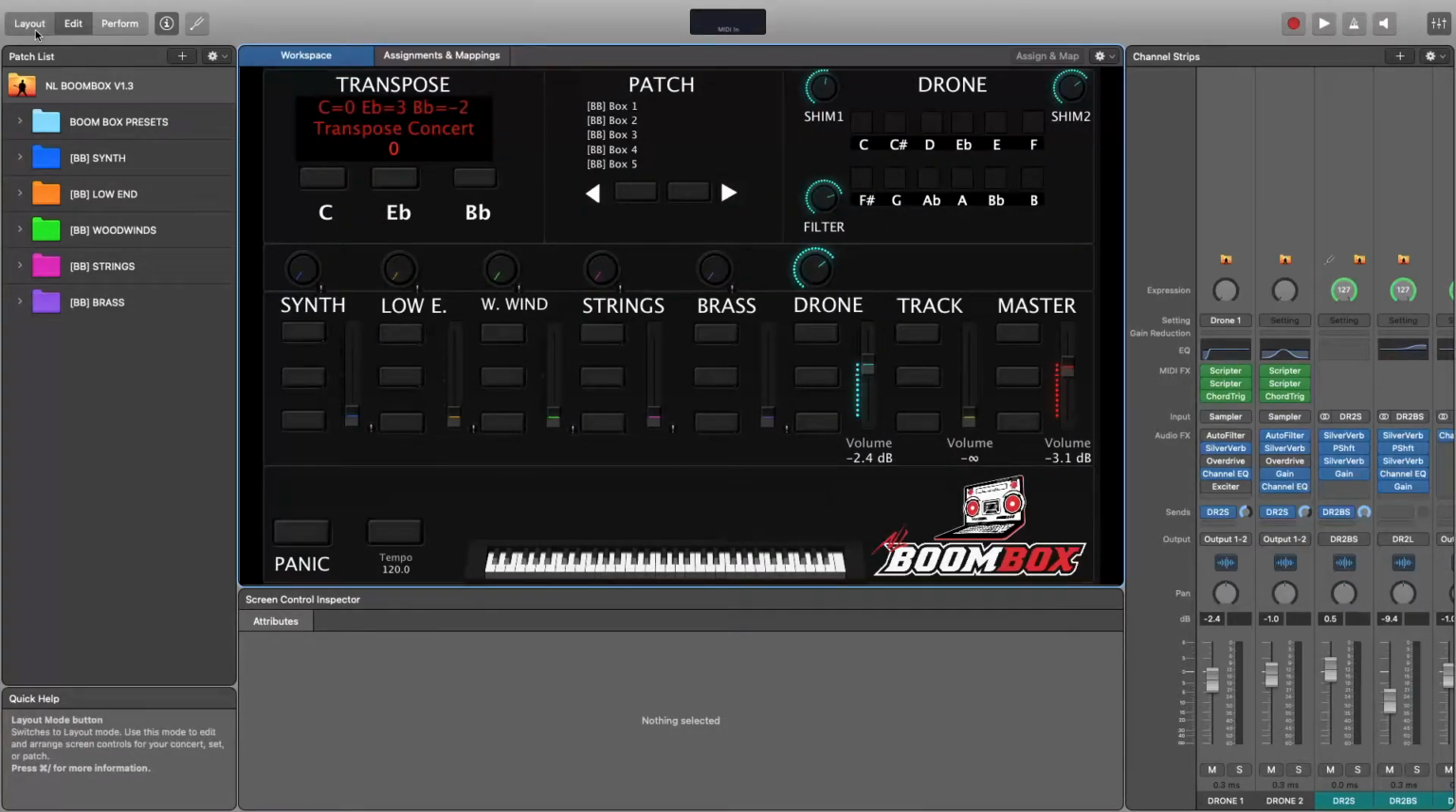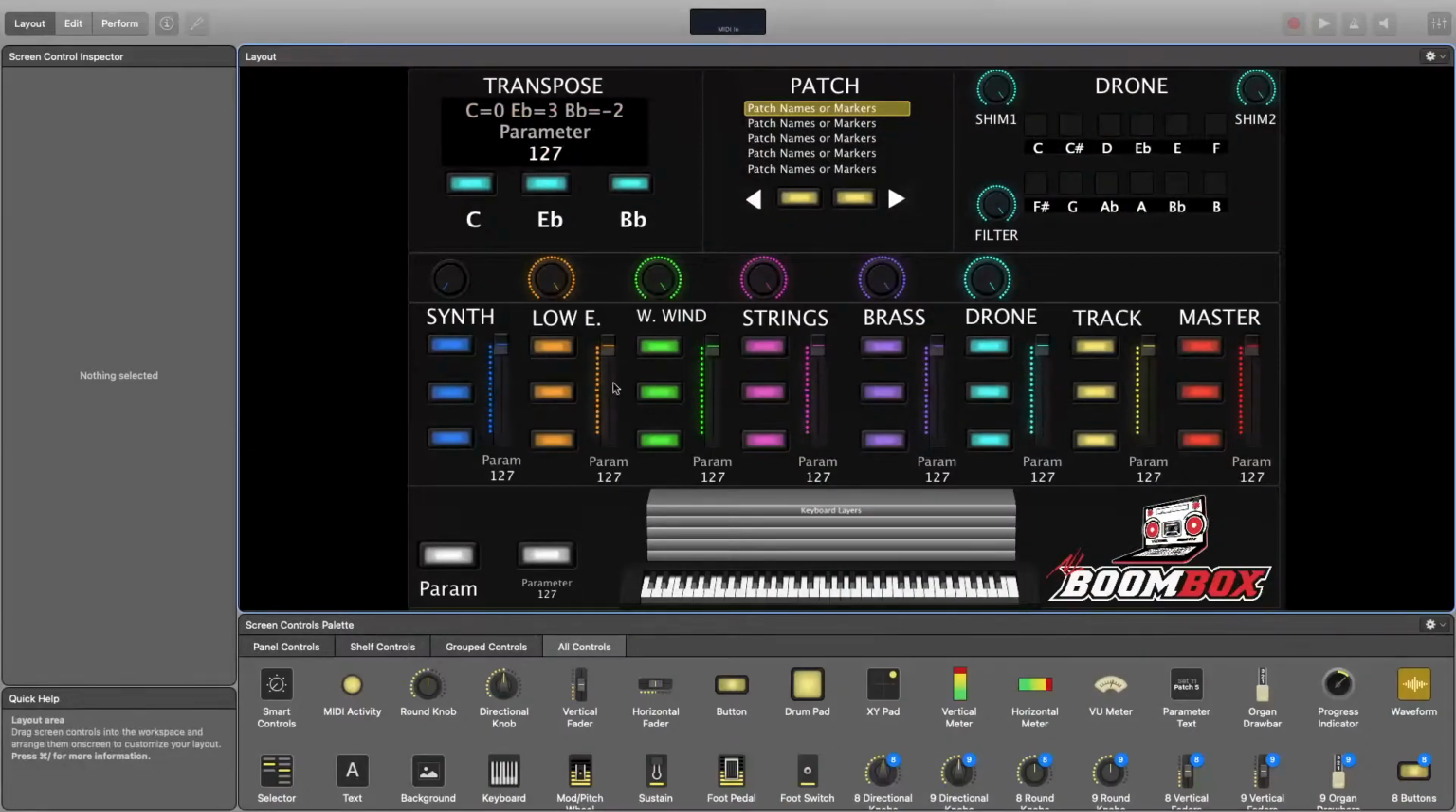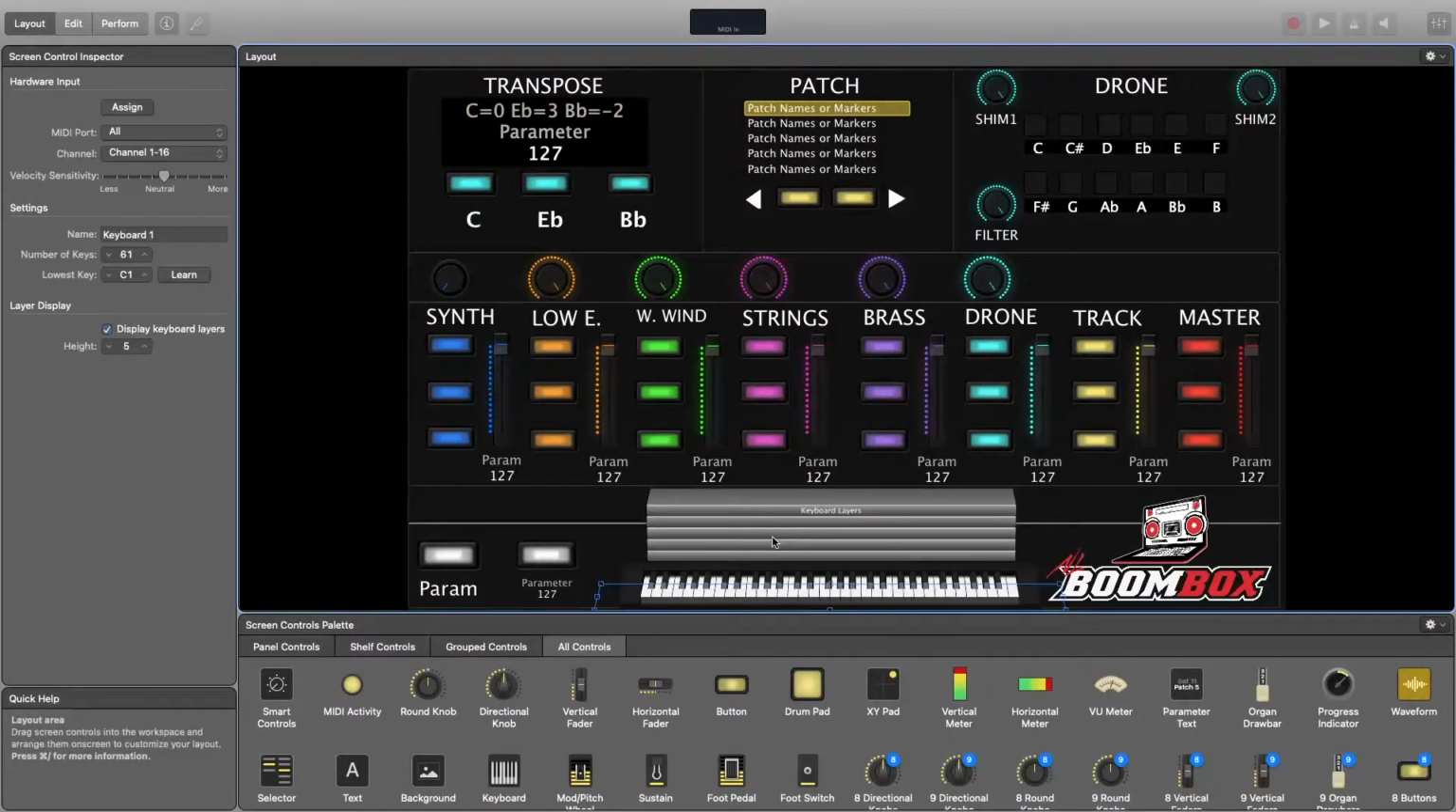Go to the top left-hand corner and click Layout. Move the mouse down and click on the MIDI keyboard at the bottom of the layout. You will see a box form around the keyboard which highlights it. You will also see the hardware input box on the left-hand side present new options. Click on the Assign button so that you can assign the keyboard to your MIDI controller.